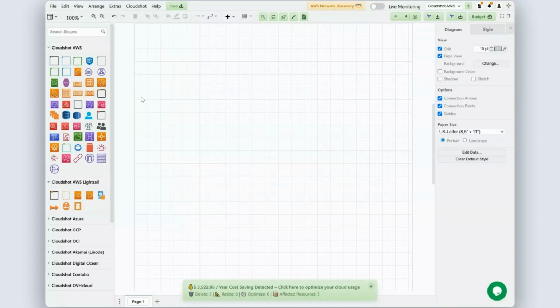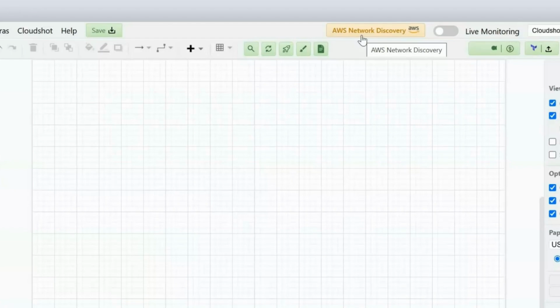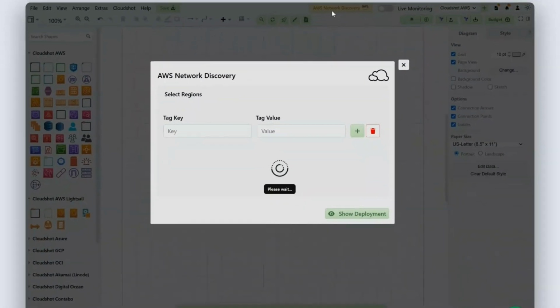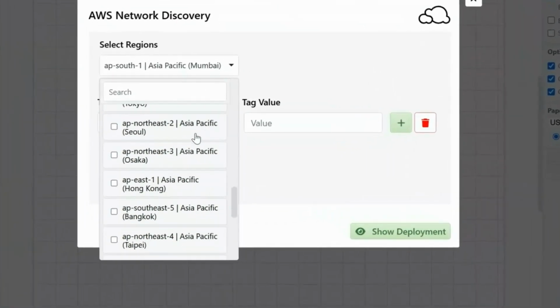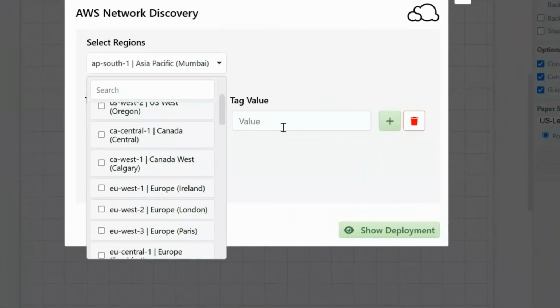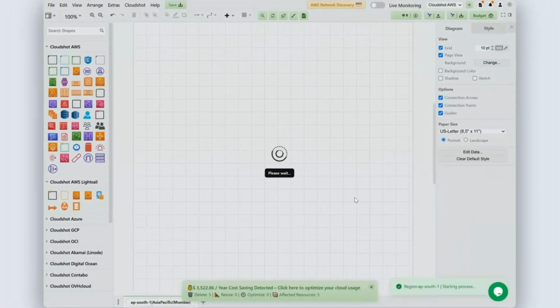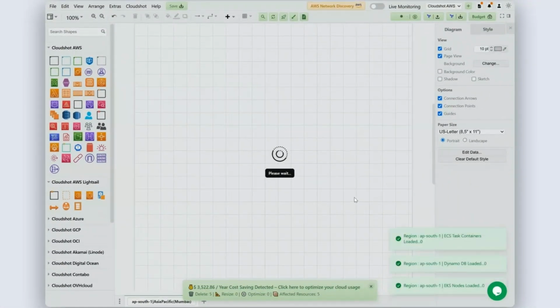Let's explore your cloud infrastructure. Click AWS Network Discovery to begin. Select your target AWS region from the list. Then click Show Deployment and watch as Cloudshot automatically maps your entire AWS environment.